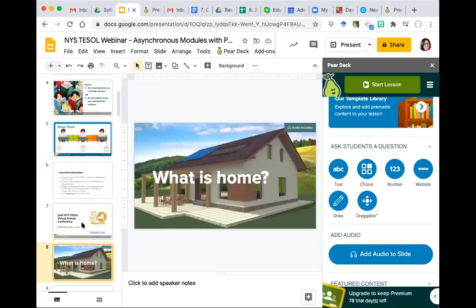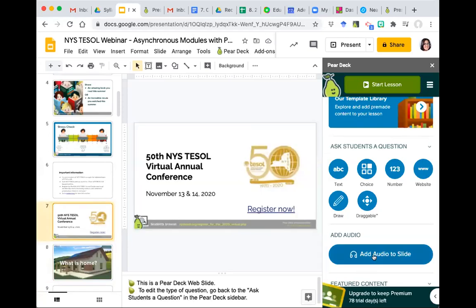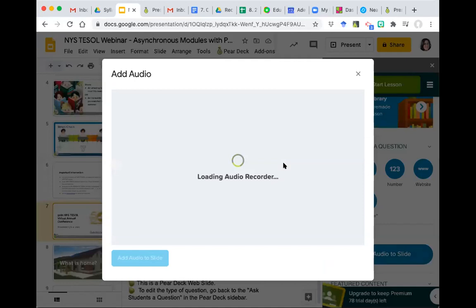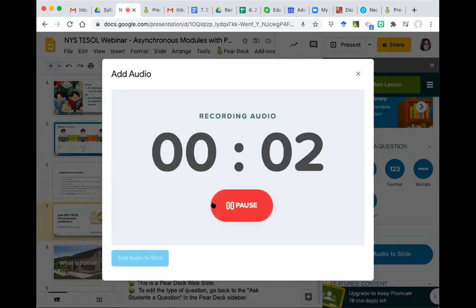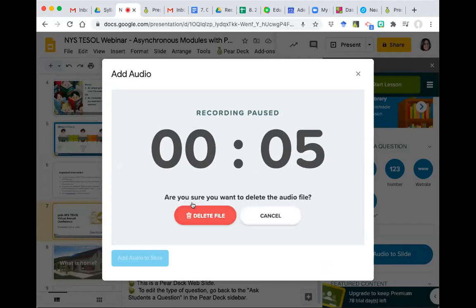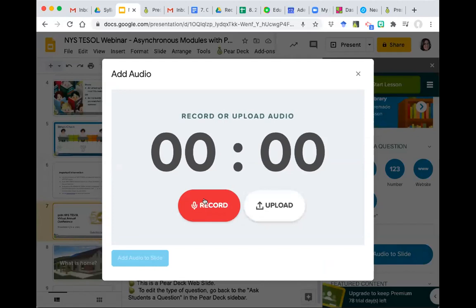let me click on this one that does not have an audio, that one. So you click on audio, and you start recording, and then when you finish, you delete it. So you can do a test too. For example, now I'm doing a test, and let's say I don't like it. Then you click on pause and delete file, and you can start again, okay?